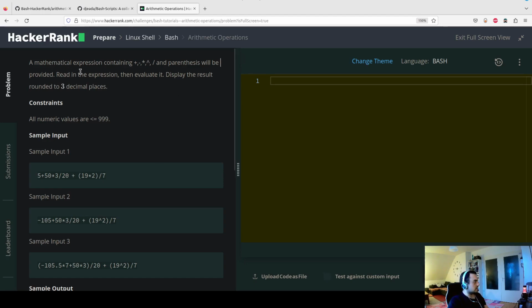A mathematical expression containing symbols like plus, minus, and parentheses will be provided. Now they're giving us some text, and this text represents some mathematical operation. For example, 3 plus 5, and maybe some parentheses around it. This is our input, and now they want us to read in the expression, then evaluate it. So for this mathematical input, we have to do some calculations and display the correct result, rounded to 3 decimal places.